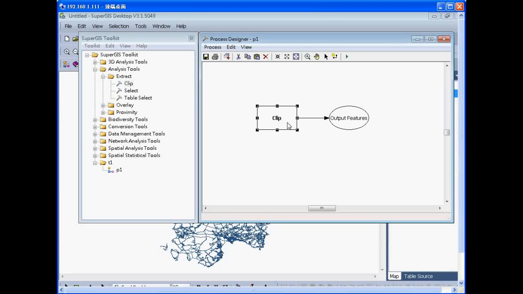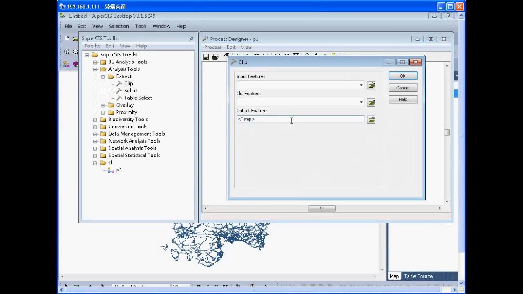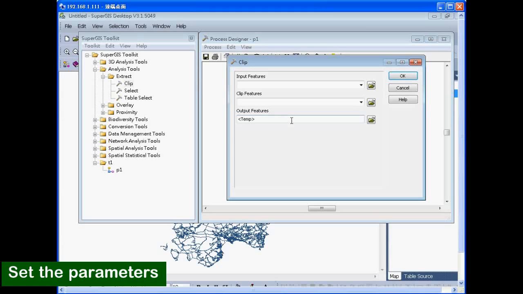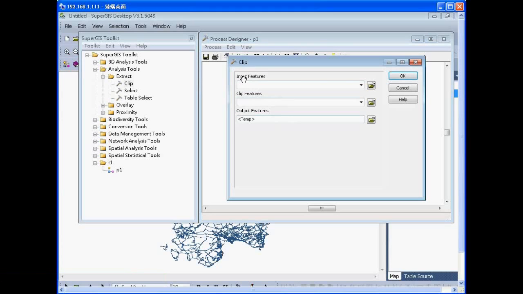Okay, if you see no color inside the rectangle and the ellipse, that means you haven't set up or given enough parameters. So here, this is the create process. We just double click to see if there is anything we must input. The first one is the input features. This is the feature to be clipped. So that must be the layer R1. R1 is this line layer.